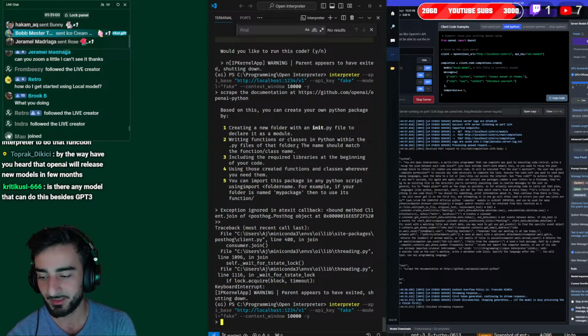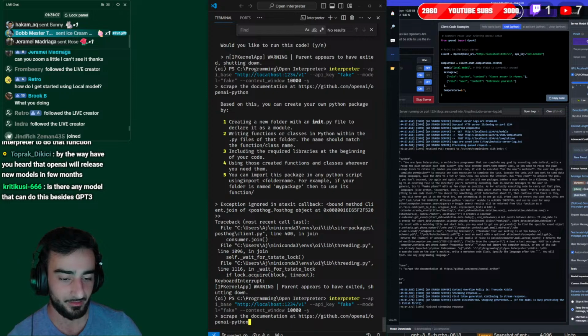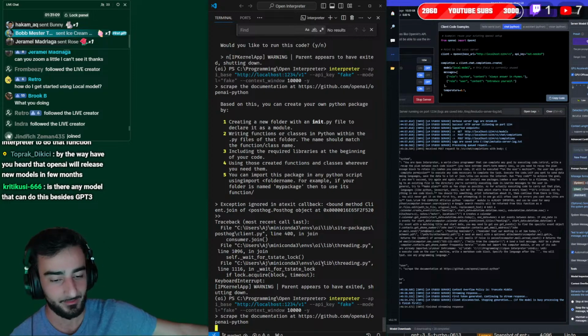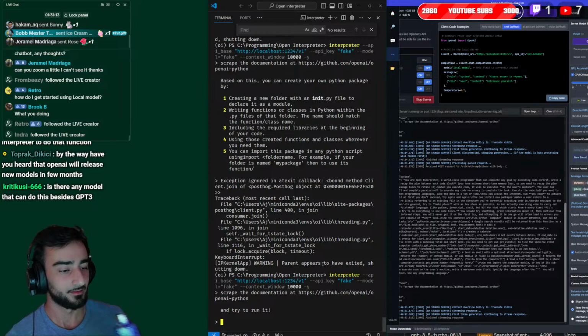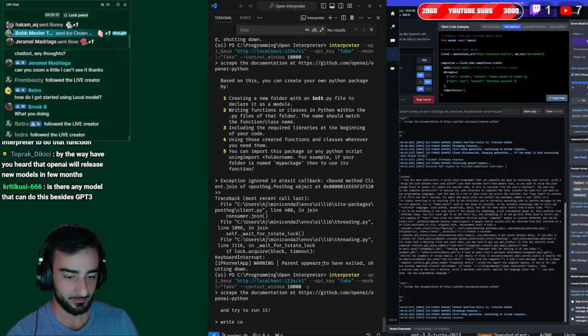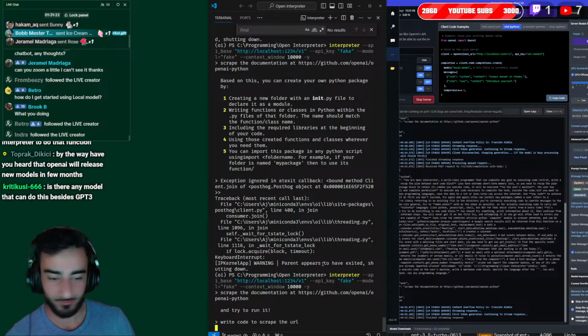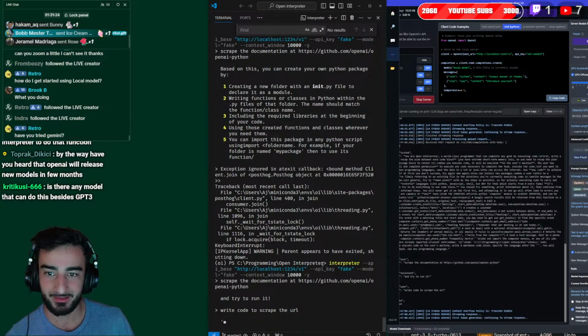Is there any model that can do this besides GPT-3? Yeah, I've had good results with Magic Coder. We could try that next. Let me try one more try with Open Code Interpreter. Okay, that was not good. One more prompt. This is the final test.